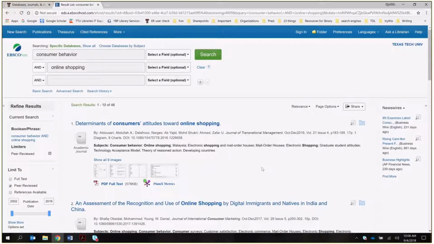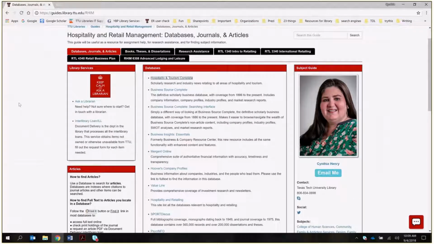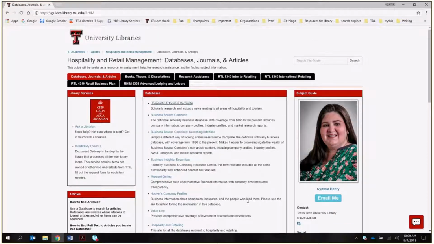So that is a lot of information that we just covered there. I hope you learned how to use a database and how to change some things up. Let's go ahead and close this database, and we're back on our page that I created for hospitality and retail management.